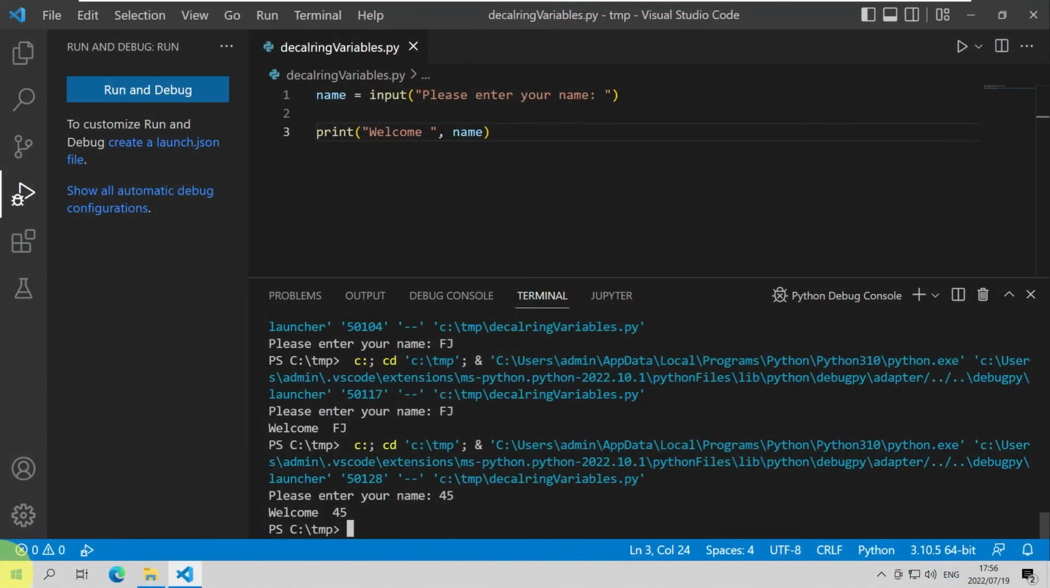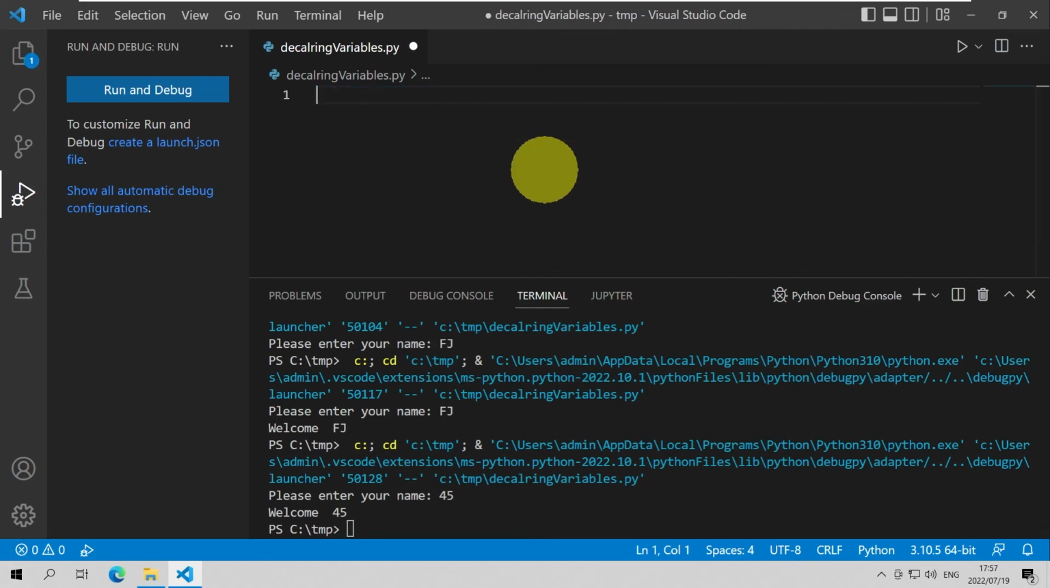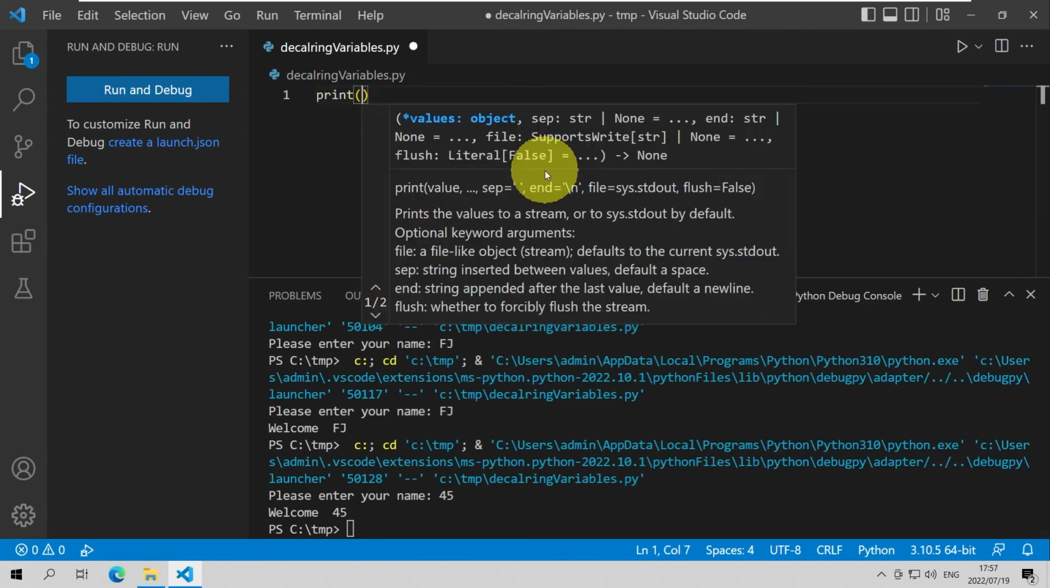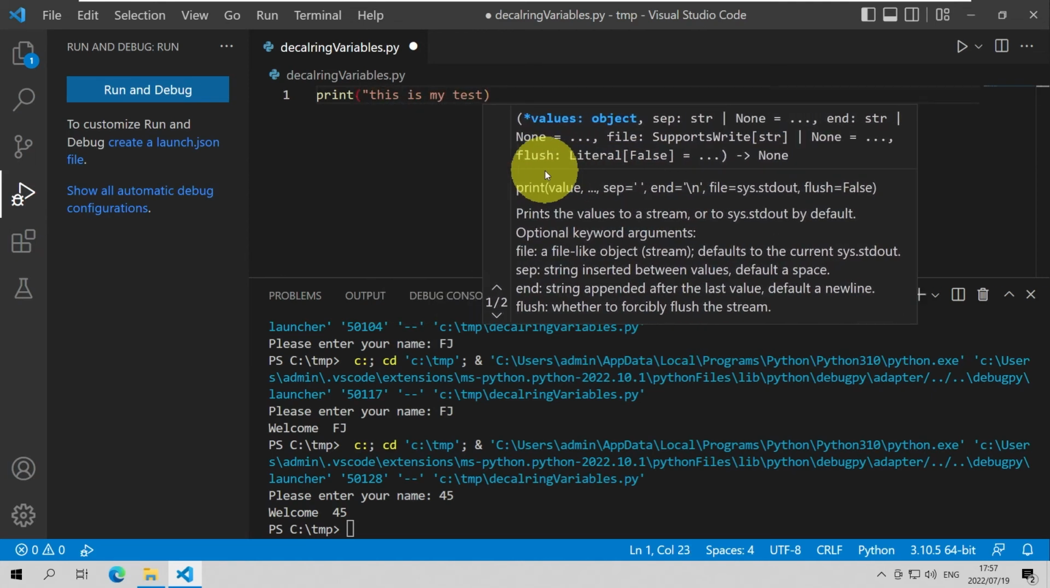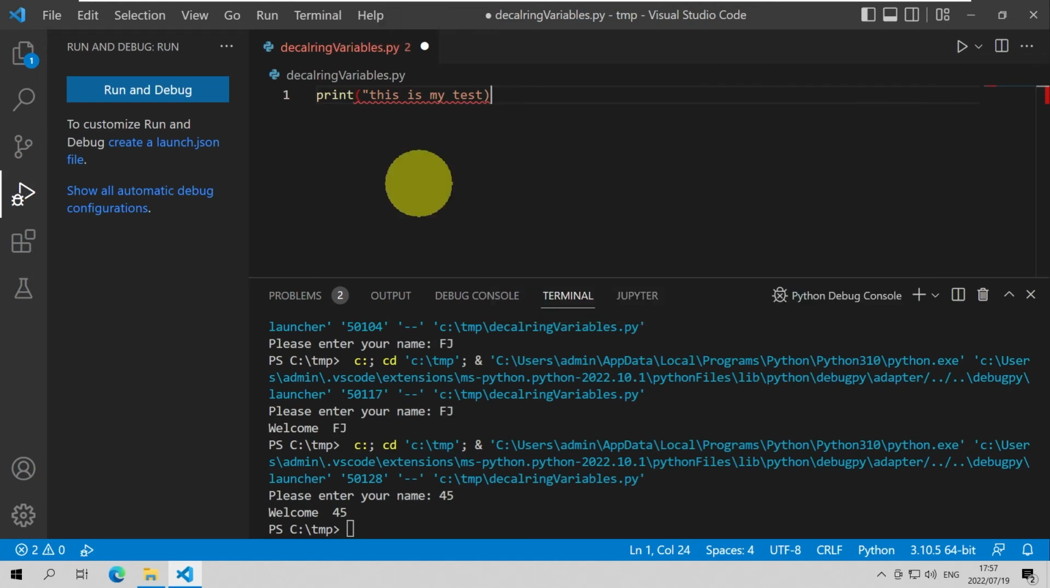When we started, I showed you guys the IDE and the errors that the IDE can detect for you, the syntax errors. Let's just run through them again. So one of them is print, this is my test, and we forget to close it. That's a syntax error. And a syntax error can be detected by your IDE and give you these little underlining red lines.